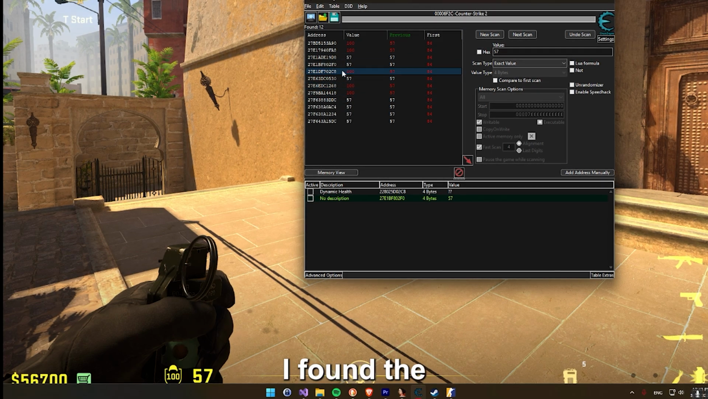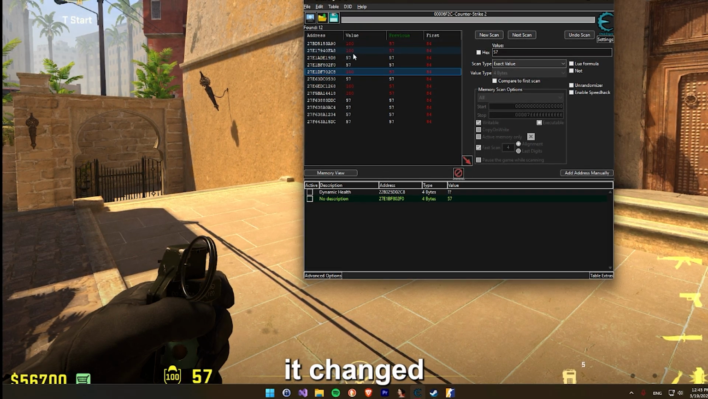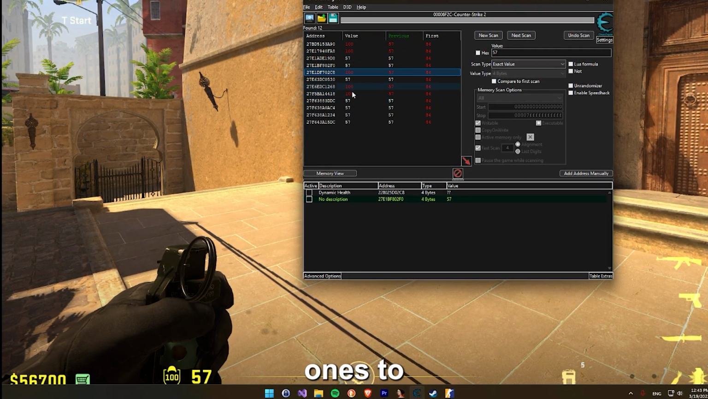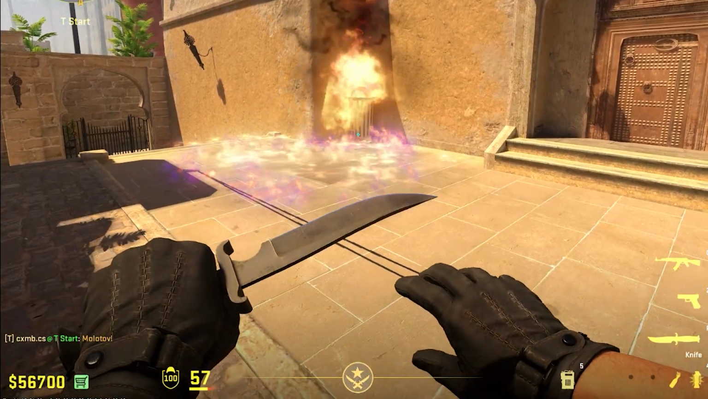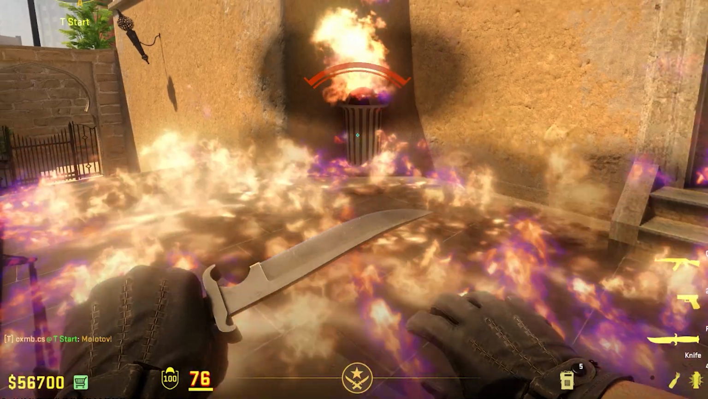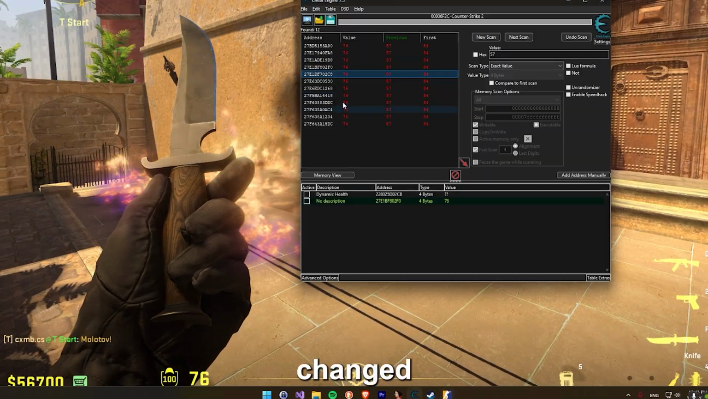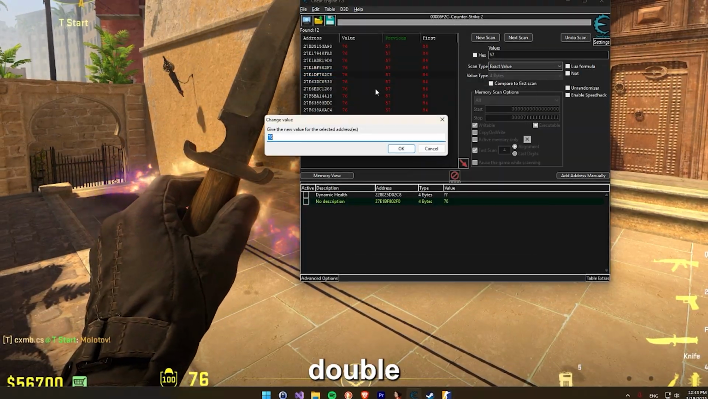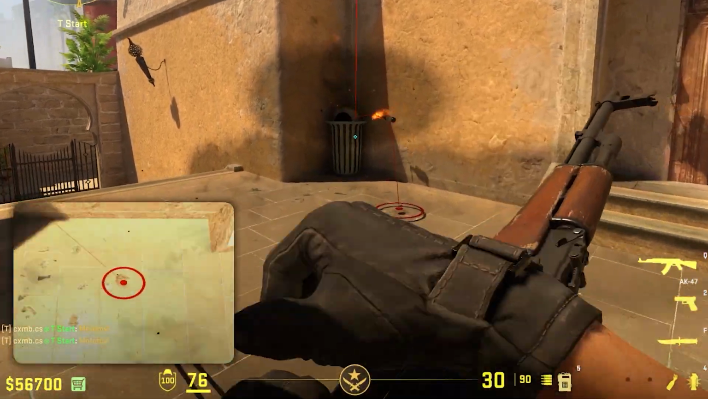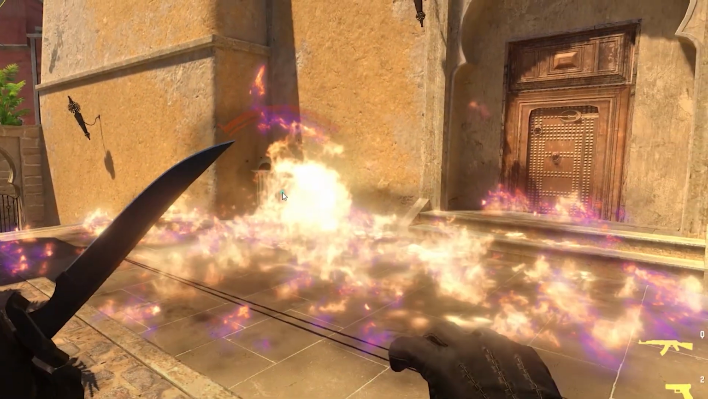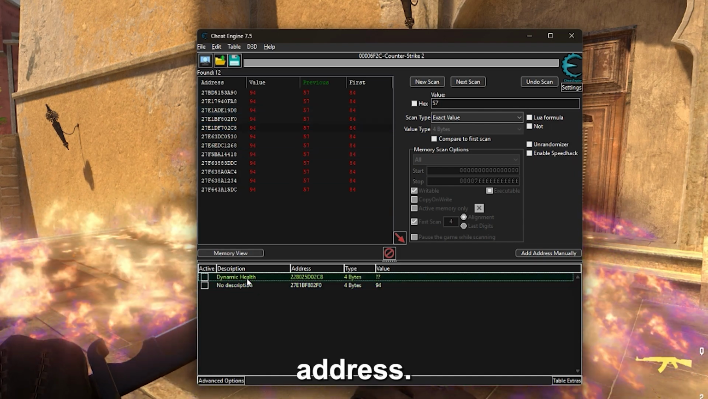Alright guys, I think I found the correct address because it changed a bunch of the other ones to the same value. Now, as you can see, it did change to 100. Let's just double check this. This is in fact the correct address.